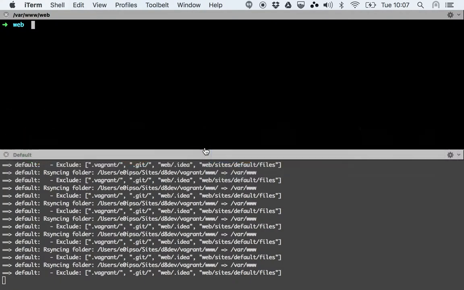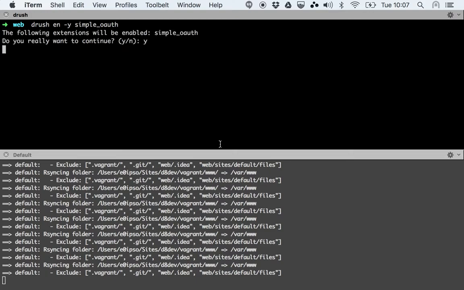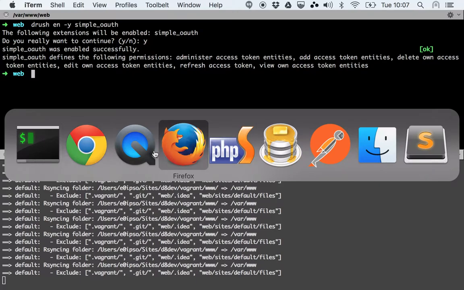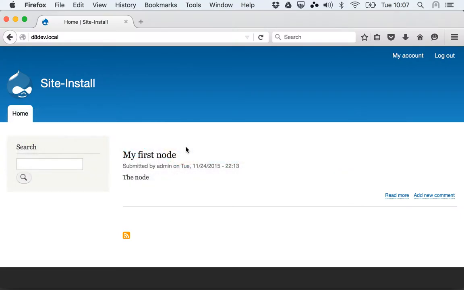So in order to use the module, I just do drush, just as usual, enable simple_oauth. Okay. So once this is enabled, the first thing that you're going to notice, and in this browser I'm logged in as the test user, if I go to my account, you're going to see here in the URL that says user/2, and that's the test user that I used.